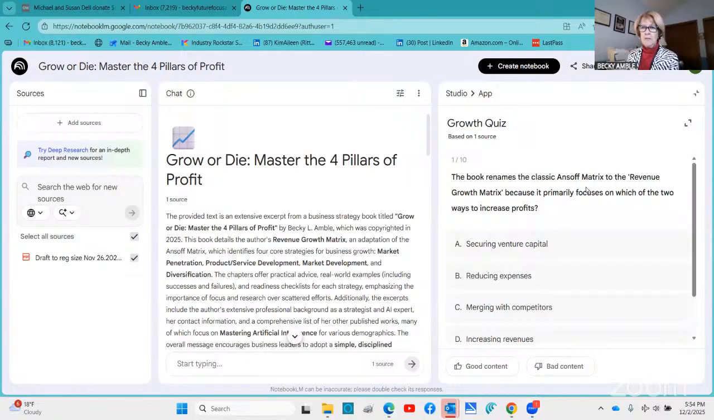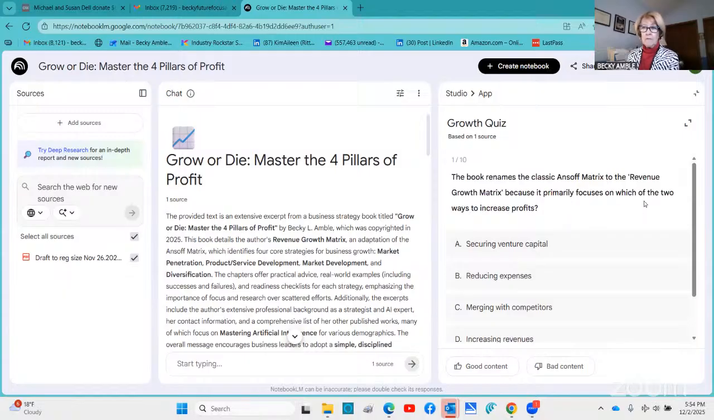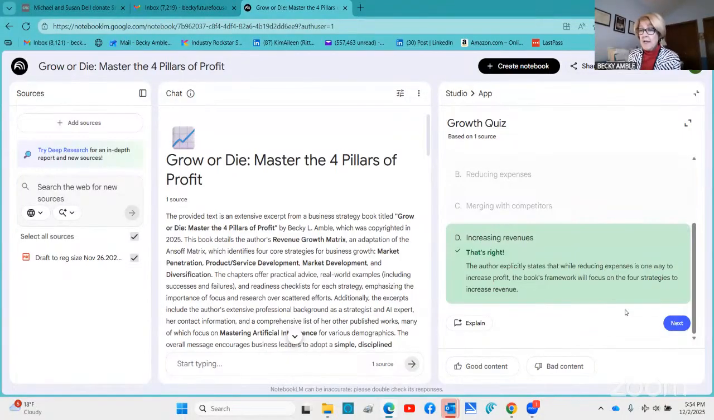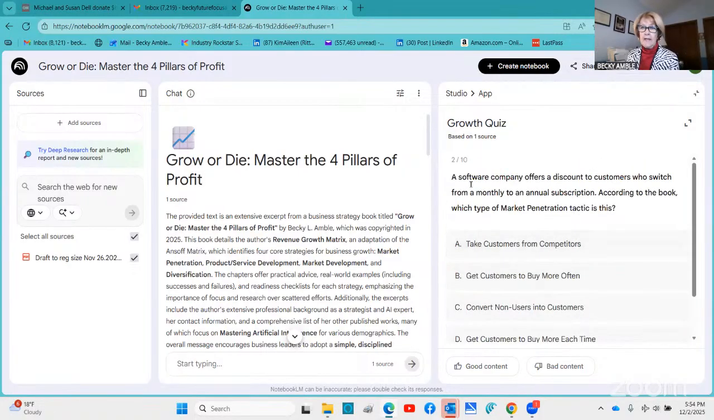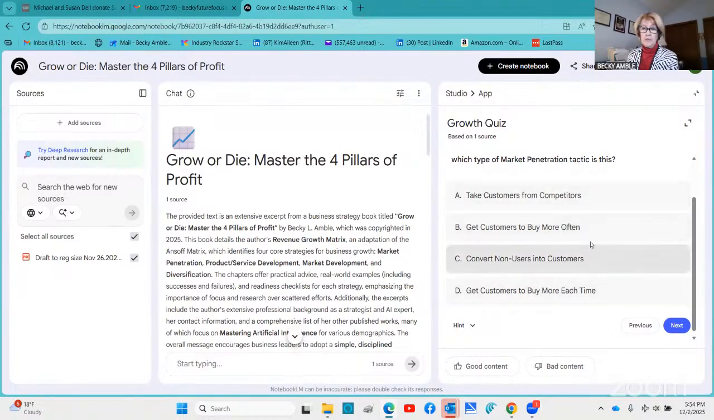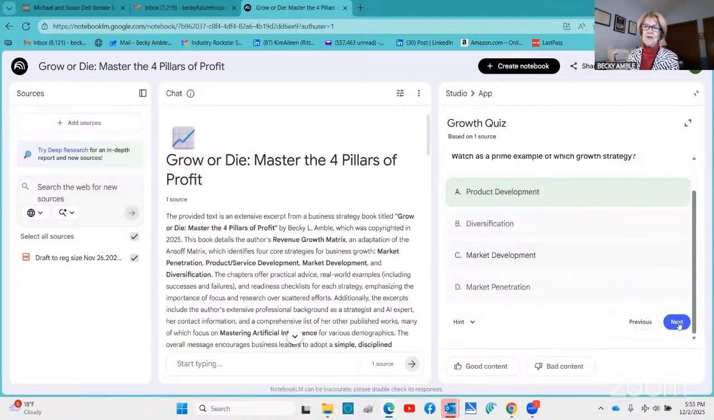The book renames the classic Ansoff model to revenue, and so on. Which of the 2 ways, why would you use this? Okay, so increase revenues. Hey, that's right. So it will even answer the question for you with whatever the correct answer is. Here it says a software company offers a discount to customers, et cetera. Which of the 4 types of market penetration tactic is this? Well, I know what the correct answer is, but let's go to a different one. I thought I was going to pick the wrong answer. Okay, go to another question.